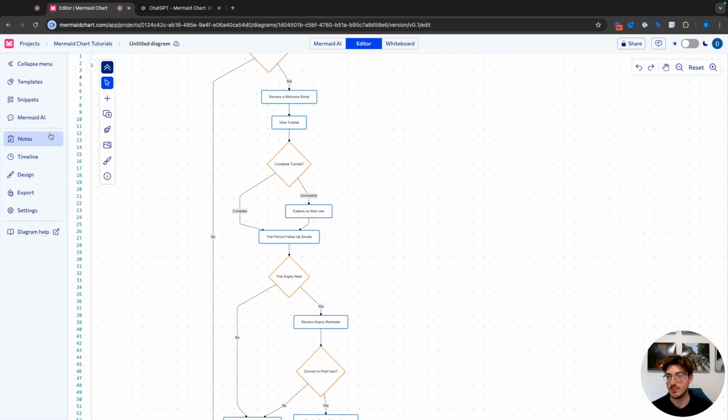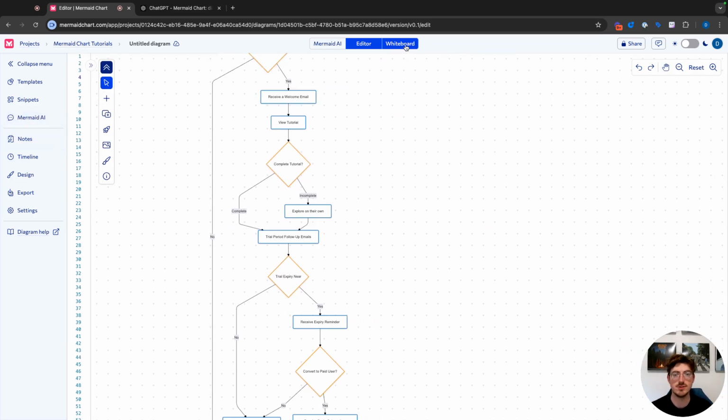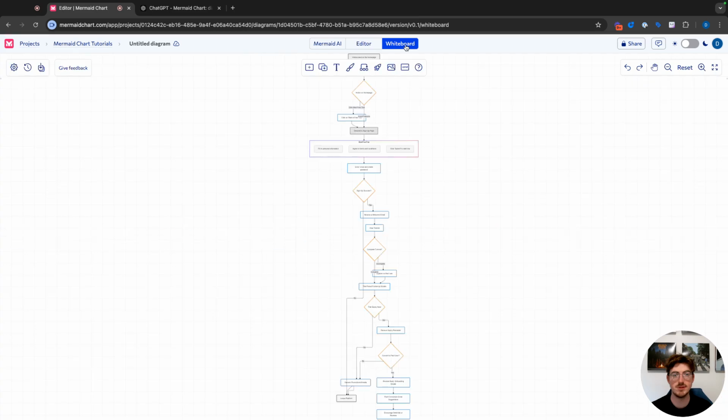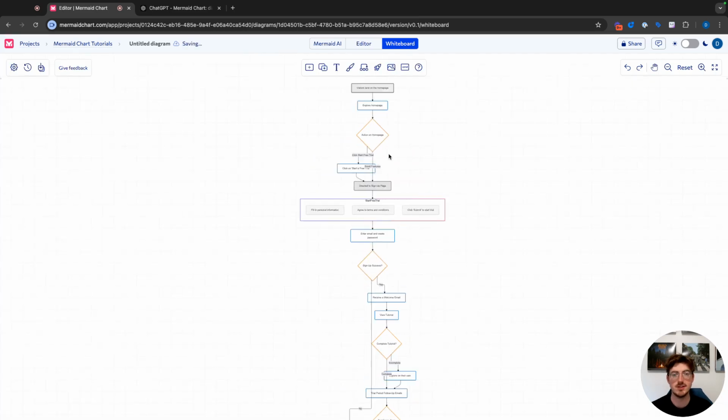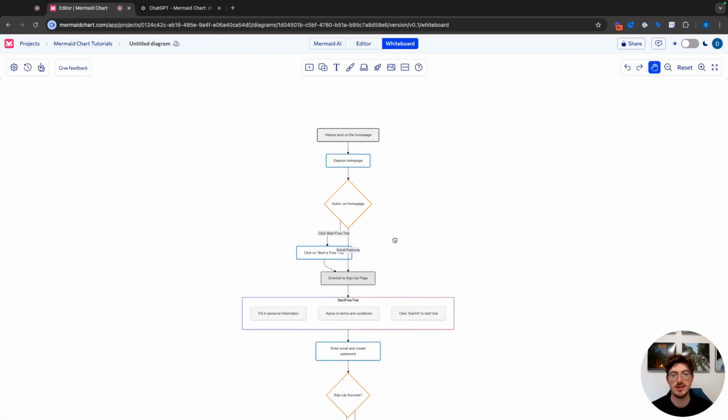But what I want to show you next is the whiteboard. So we have this diagram that's been pretty rigid, and up to this point, everything has been set to Mermaid's rendering algorithm.